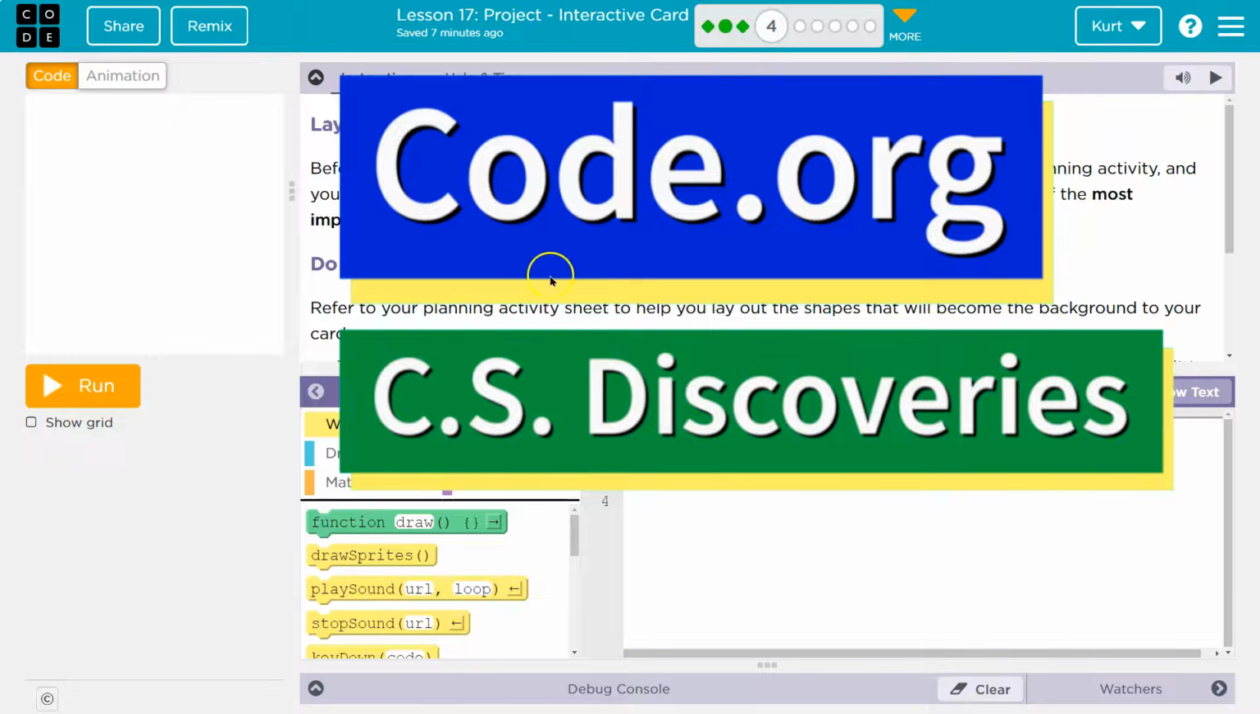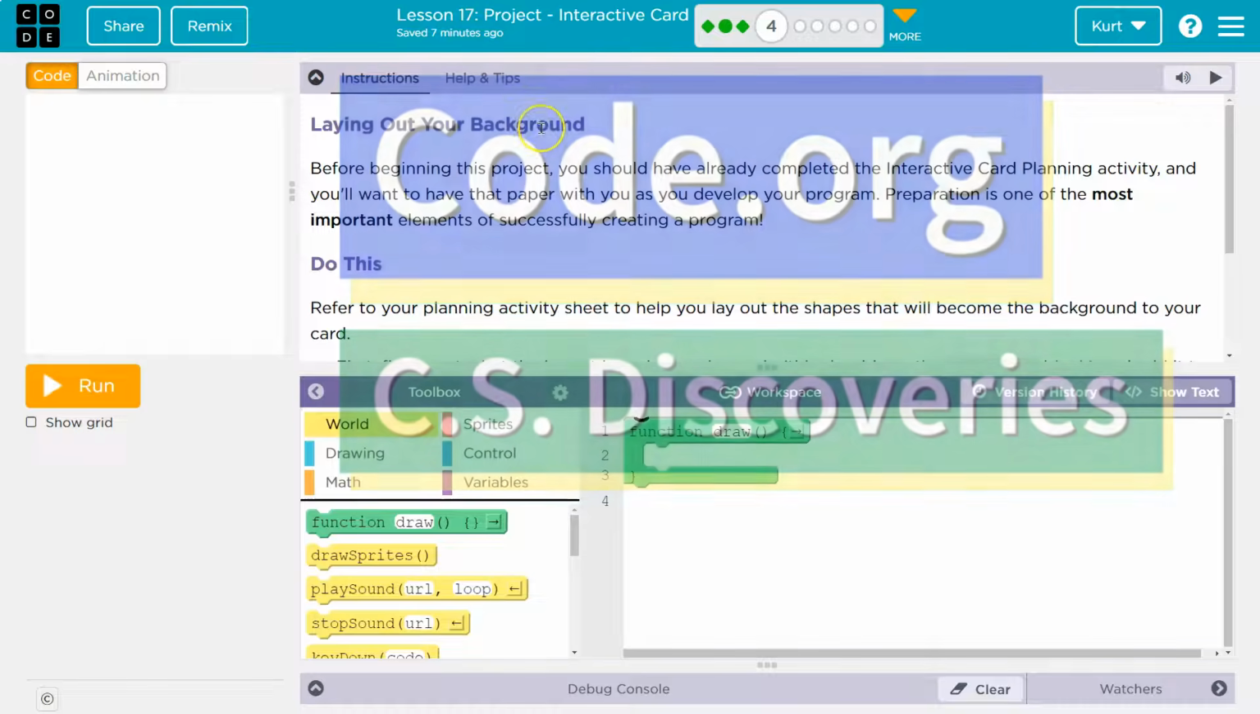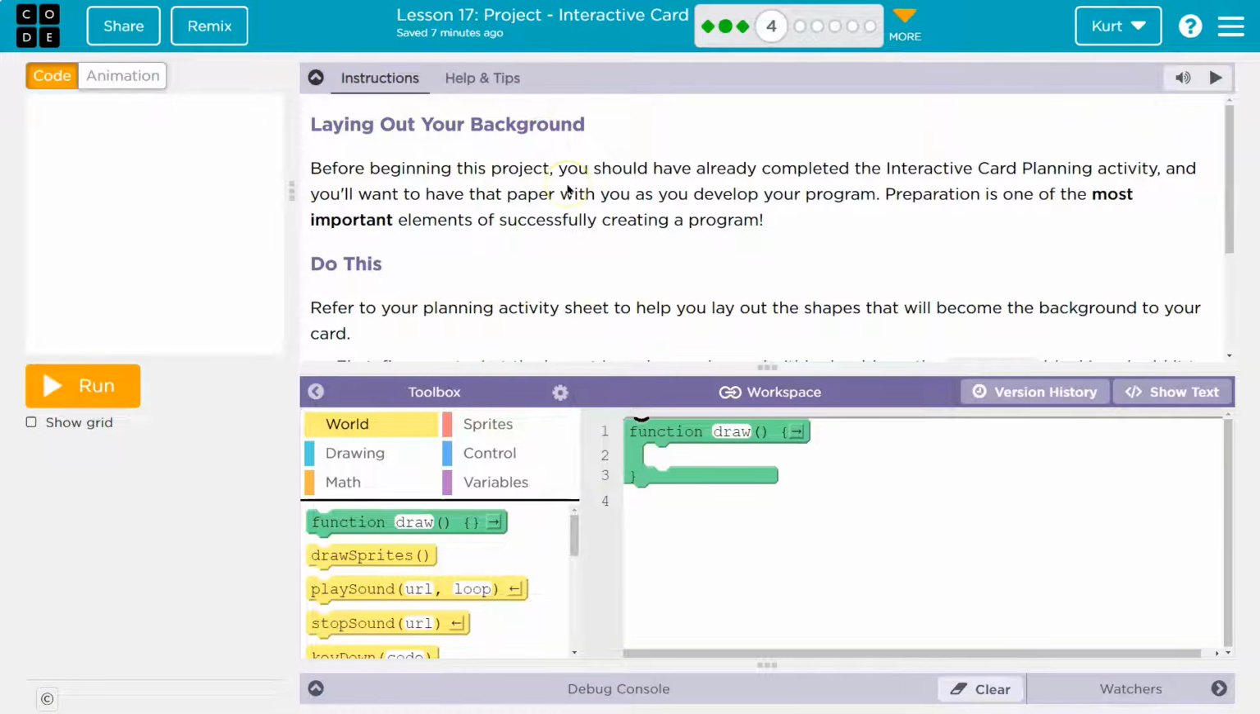This is code.org, and we're going to start laying out your background. Before beginning this project, you should have already completed the interactive card planning activity.